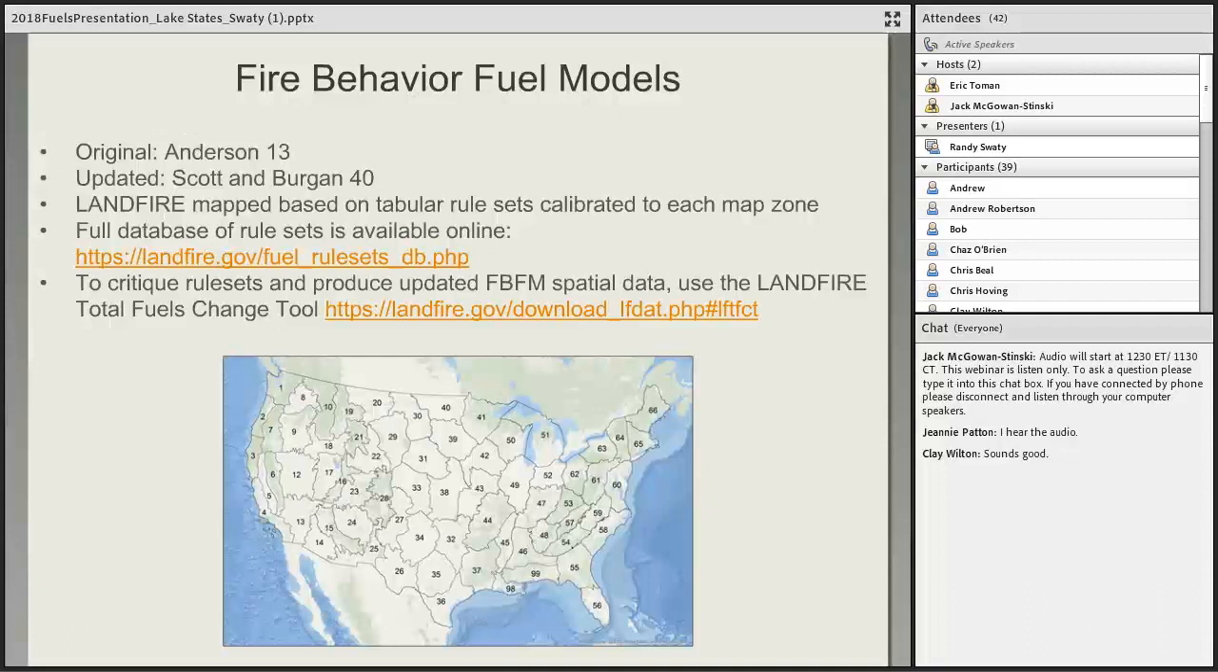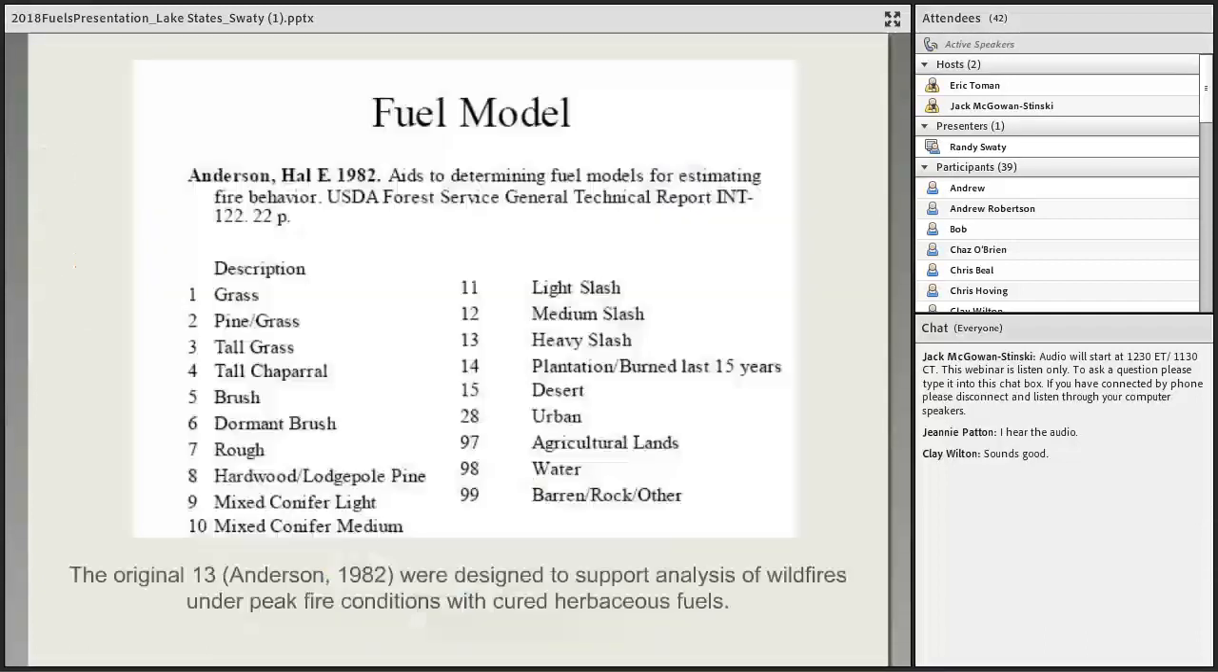Where LANDFIRE delivers these data sets, and I'll show you some maps of those in a moment, I'm going to introduce this tool called the Total Fuels Change tool that local managers can use to update and modify the fuels data for their own uses.